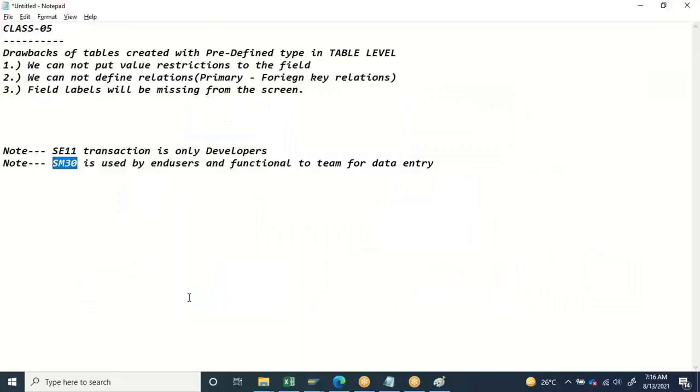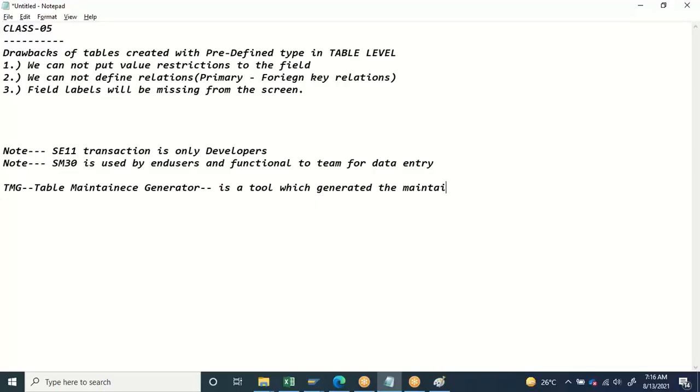So please create a screen. Here we have to use something called TMG, table maintenance generator, which is a tool that generates the maintenance screens.